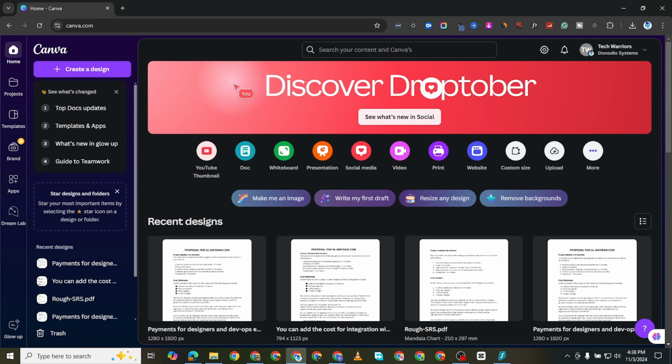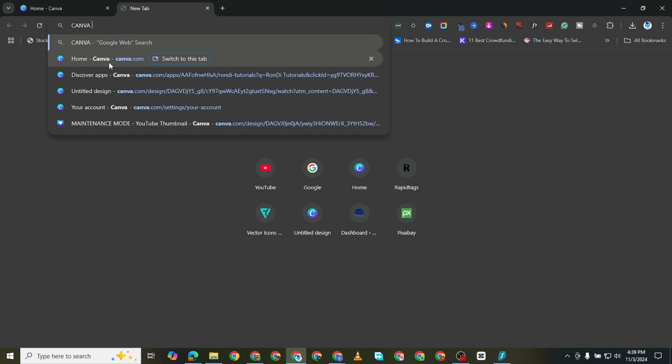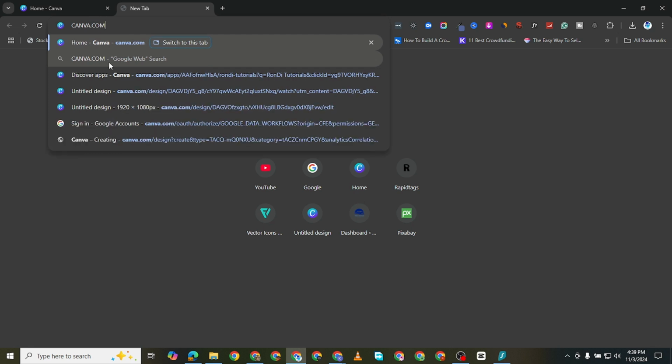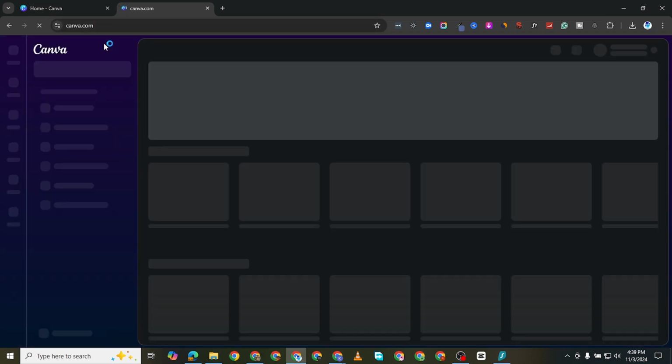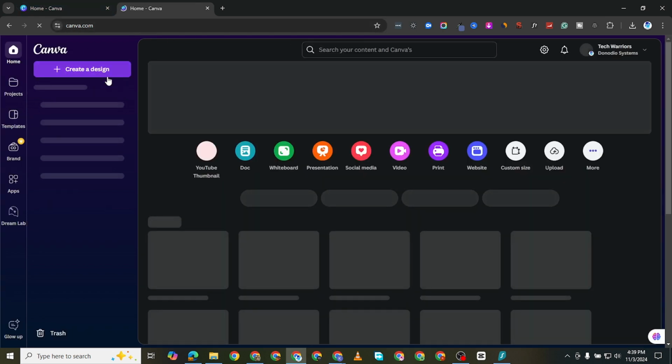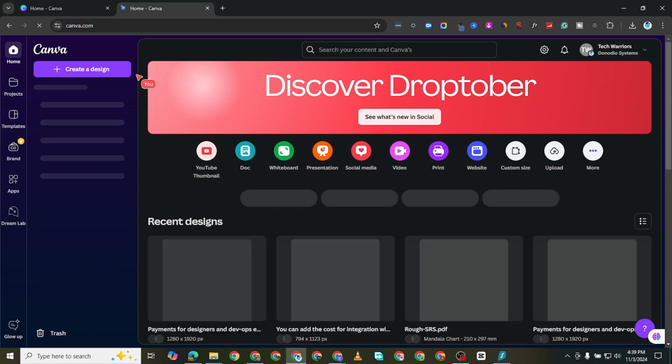So for you to edit a PDF document, we're going to be using Canva. So simply come to canva.com, and if you don't have an account, please make sure to create one. And when you create one, you're going to be brought to a screen like this.